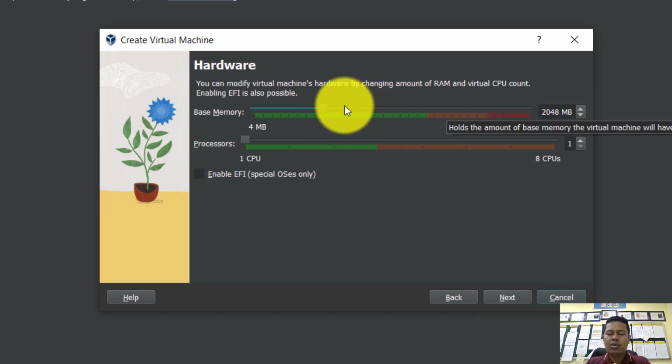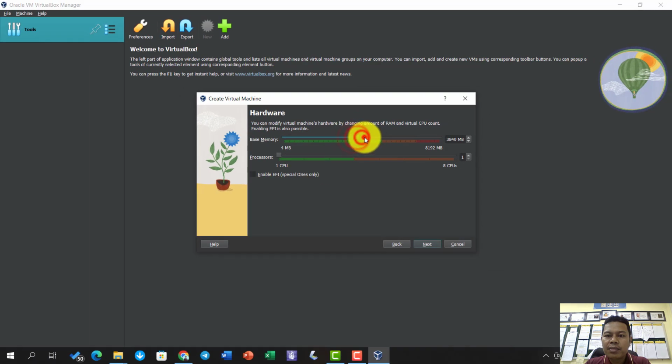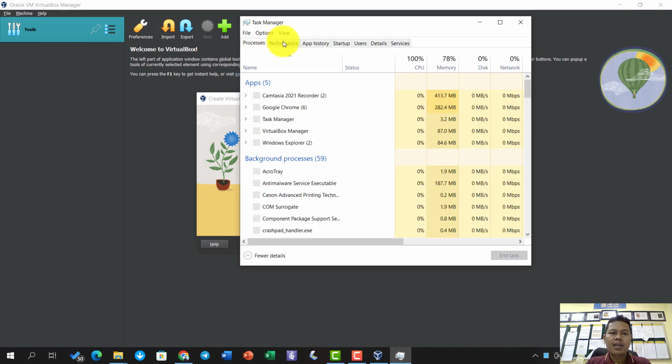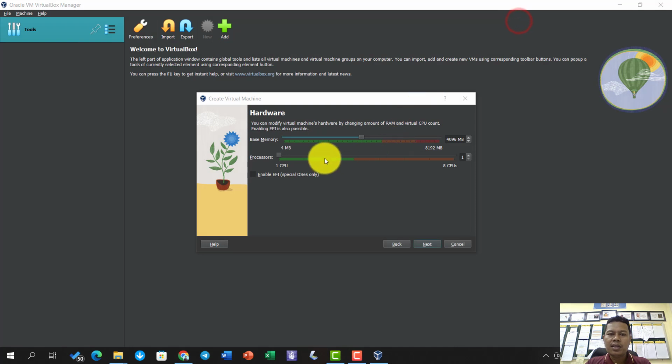Usually you should use only half of the RAM available on your computer, otherwise it's going to cause some freezing on your computer, because it's going to use the available RAM on the host Windows. So I use only half of the RAM, which is 4 GB. For the processor, I have 4 cores, and it's going to affect the performance of the host computer, so I use only 2.